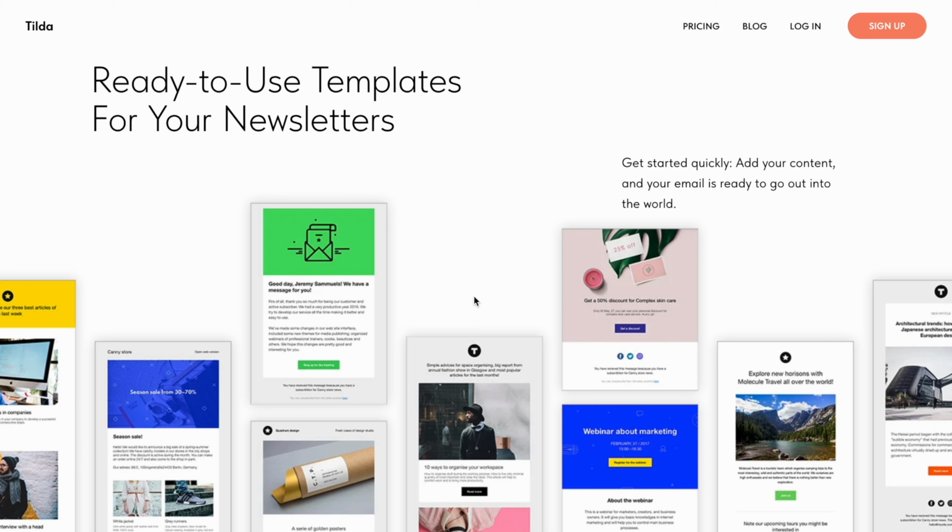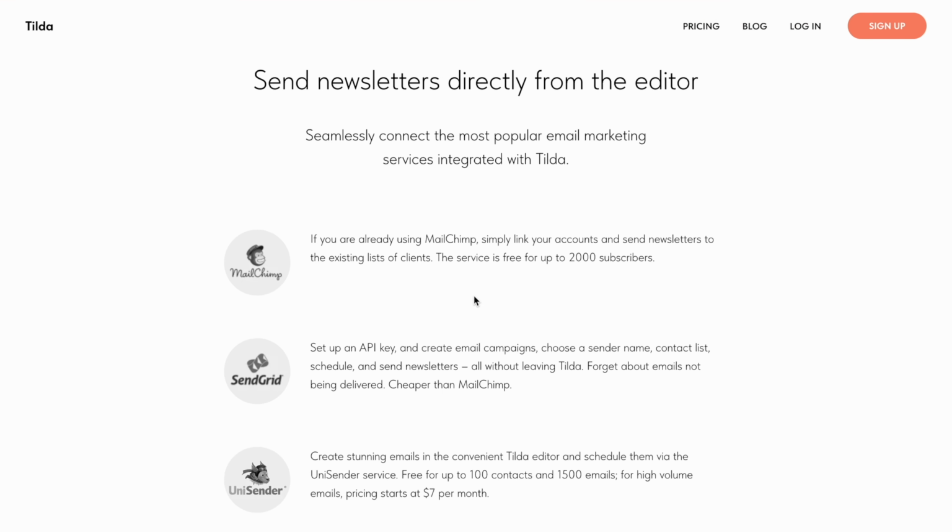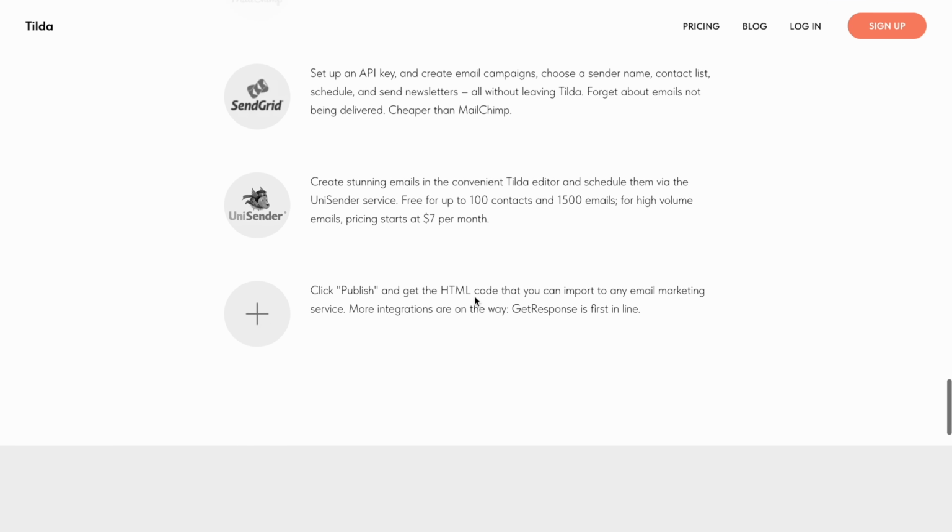So once you're happy with the design and content and your email is ready to go, there are two ways to launch a campaign. The first one is to connect to an integrated email delivery service like MailChimp or SendGrid and send emails directly from your Tilda account. Another way allows you to send Tilda-made newsletters using any email service, as you can copy the HTML code for your email and insert it into the third-party service. After that, all that's left to do is send it.